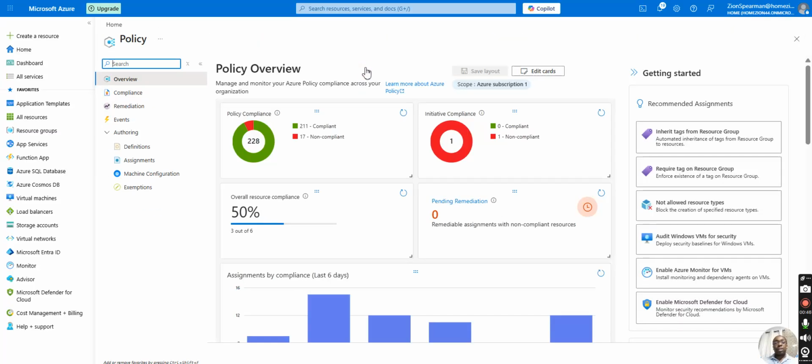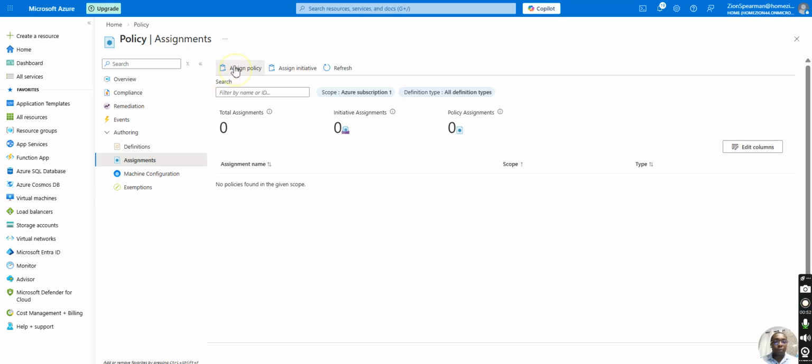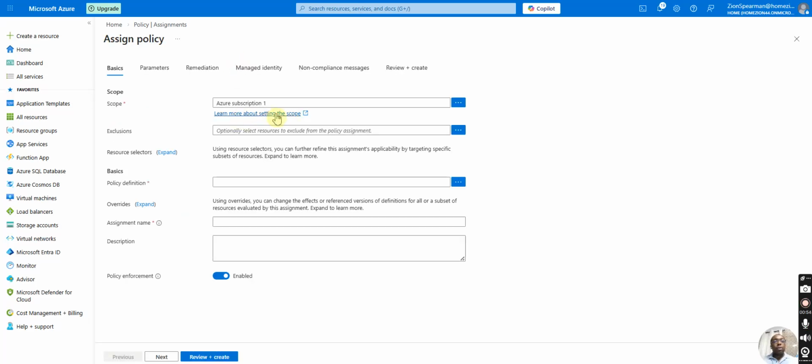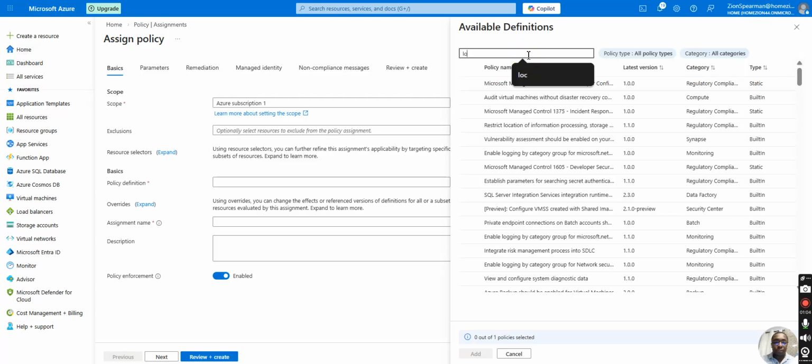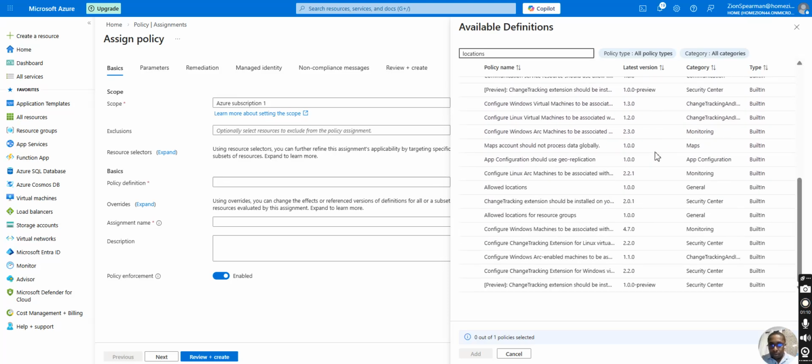This is where we're going to set up the policy we want to accomplish for today. So we're going to go to assignments, and we're going to go to assign policy. For the scope, we're going to leave it for the subscription that we are currently in. We're going to leave these as default. And for policy definition, we want to go to allowed locations. Alright, so allowed locations is right here.